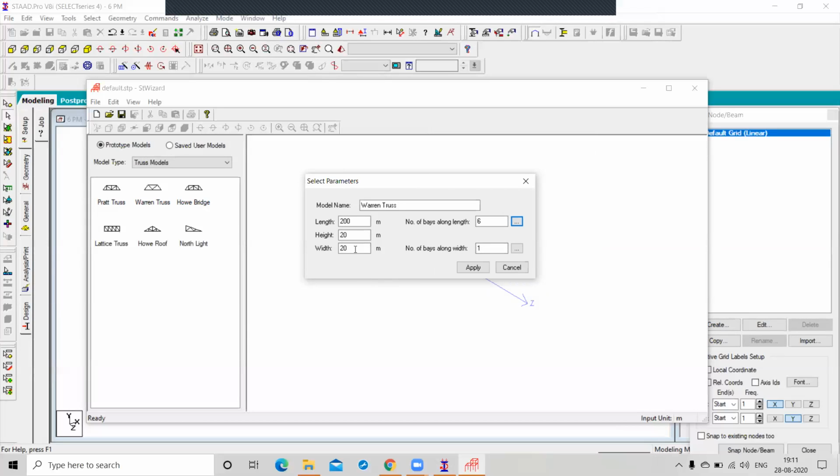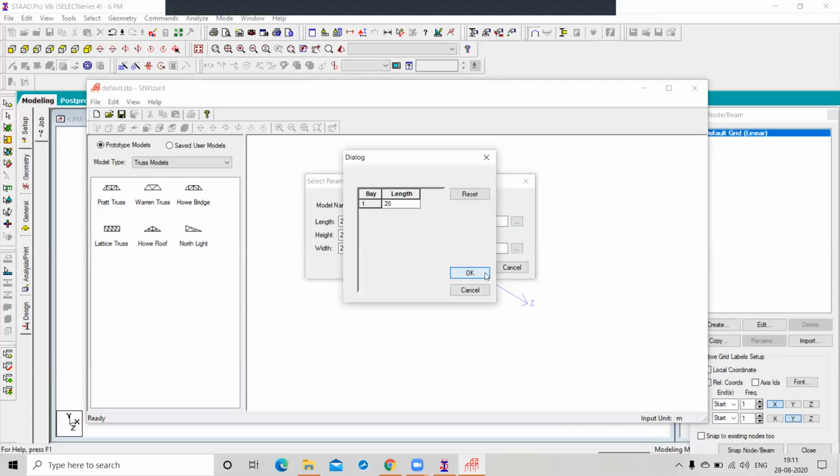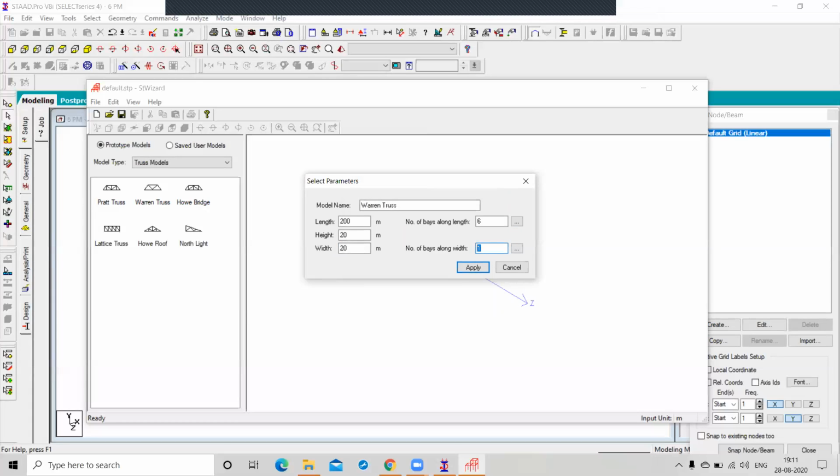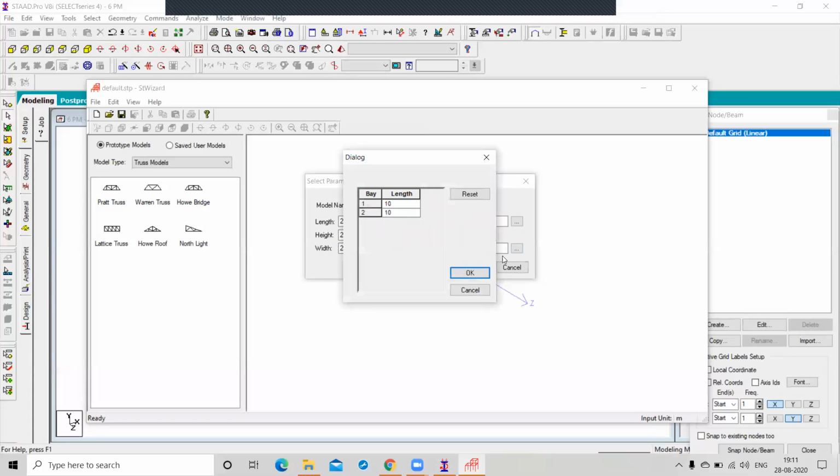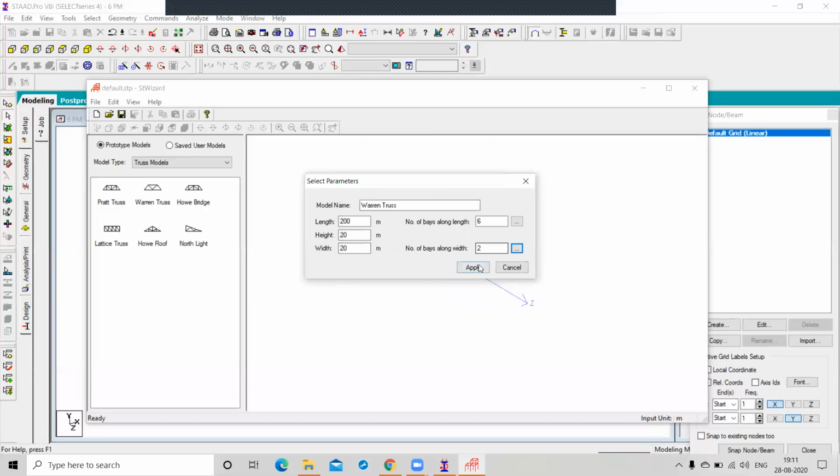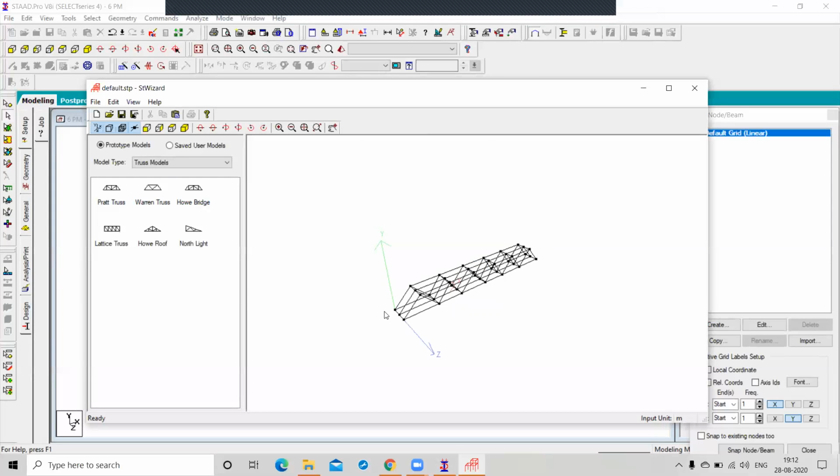Now this is the width. The width is divided into how many parts? 2, of 10 meter. So you can give the 2 as the 10 meter, both. And click on apply. So see, this is your length, which is divided into 6 equal parts.